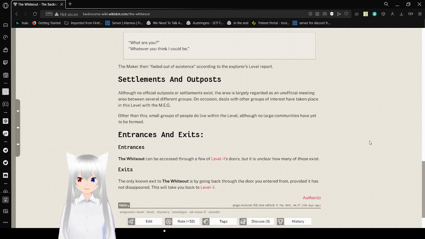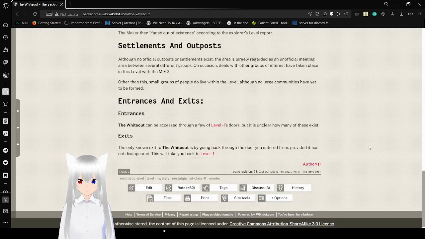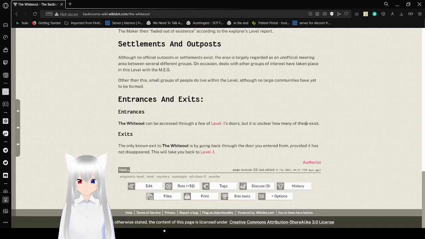Other than this, small groups of people do live within the level, although no large communities have yet to be formed. Entrances and exits. The Whiteout can be accessed through a few of Level -1's doors, but it is unclear how many of these exist. The only known exit from the Whiteout is by going back through the door you entered from, provided it has not disappeared. This will take you back to Level -1.